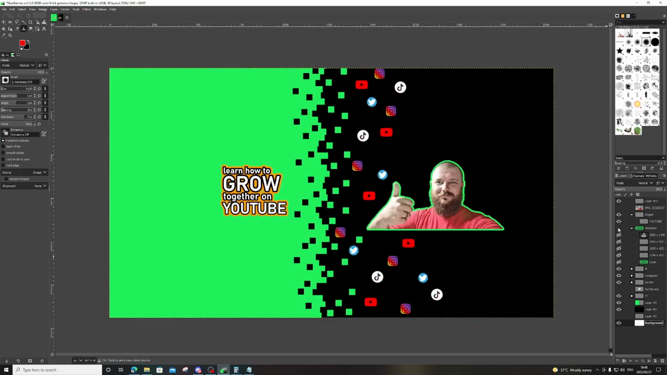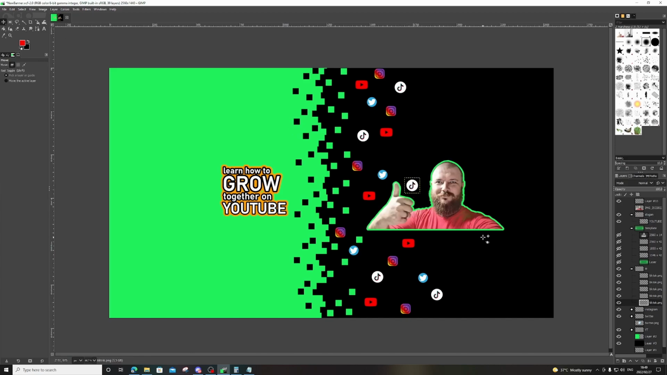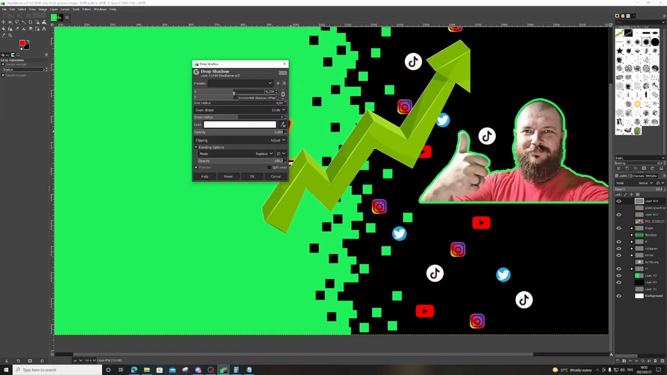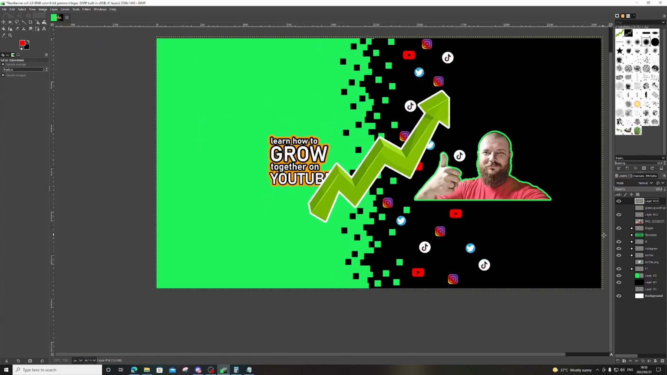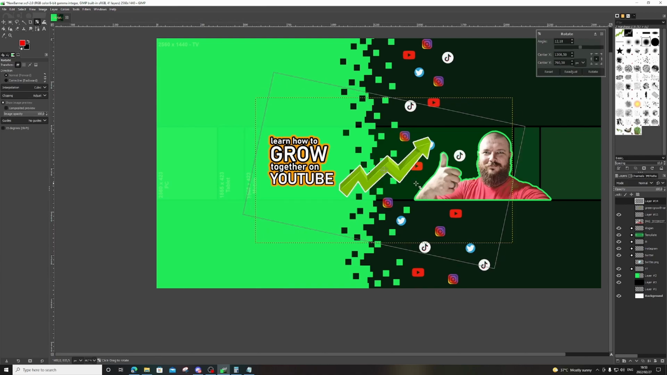Now I noticed that I had my image in the right place, but I was covering up one of the logos, so I had to move that. I wanted to illustrate the idea of growth, so I found this pretty cool graph arrow on the interwebs, and I decided to use it. Again, we're going to smack that thing with some outlines.